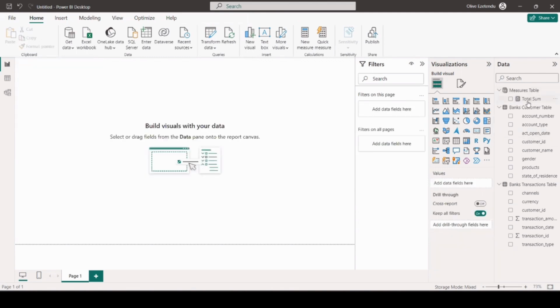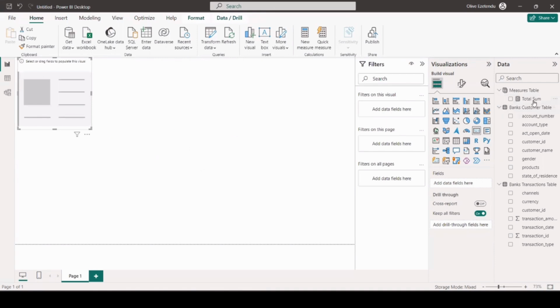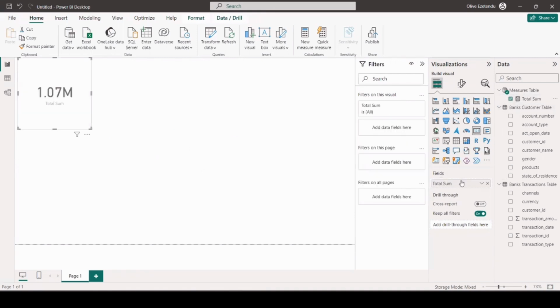Okay, so now we have our total sum. Let's just bring in our card here so we can visualize this. You're going to just drag your total sum here, and you can see what we got in transactions on that particular date, 29th of August, is 1.07 million. Okay, so now let's look at our credit transaction and our debit transaction.